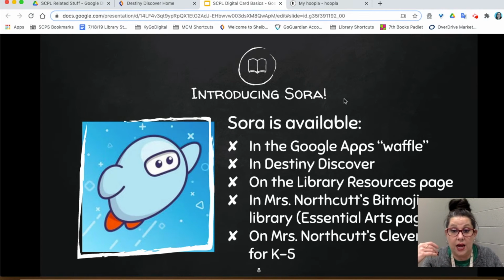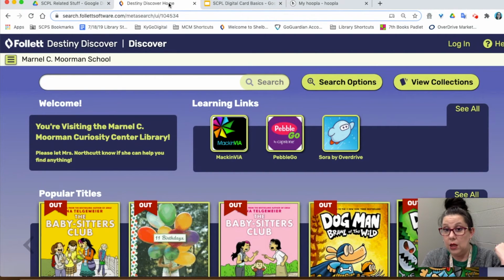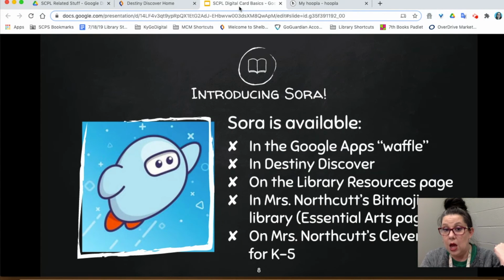If you are in Google, you can use the Google Apps waffle in order to get there. You can go through Destiny Discover. There's an app right here in the Learning Links bar. You can go to the library resources page. You can go to my Bitmoji Classroom /library. That's on all of the essential arts pages. You can go to my Clever page if you are in kindergarten through 5th grade. There are so many ways to get there.